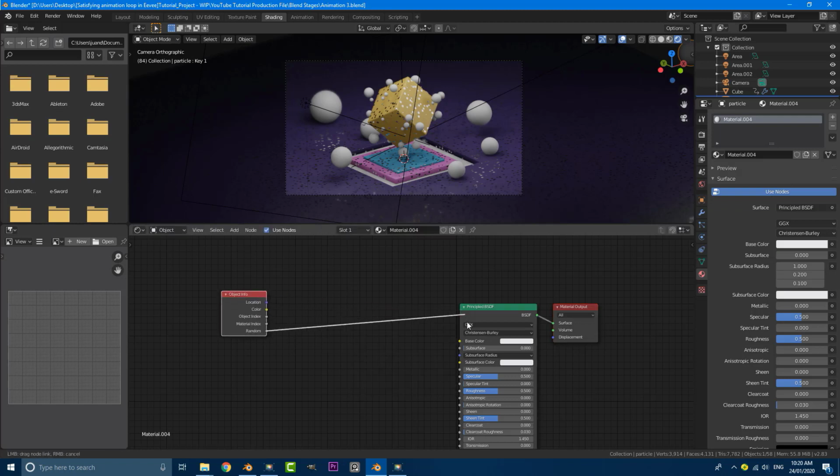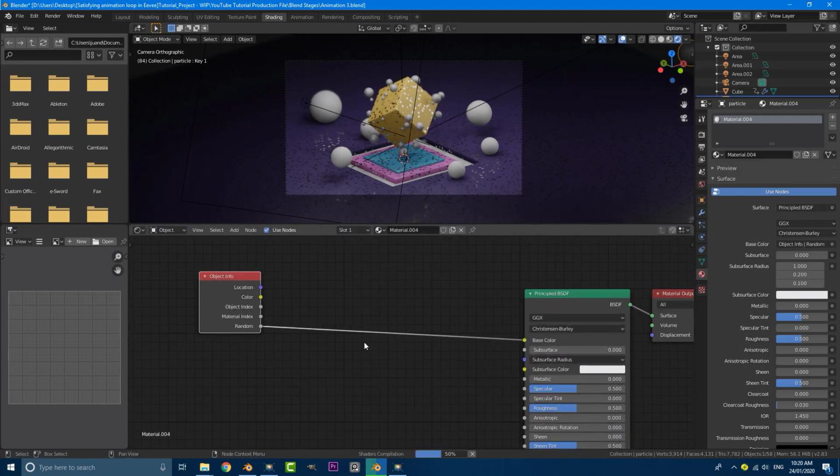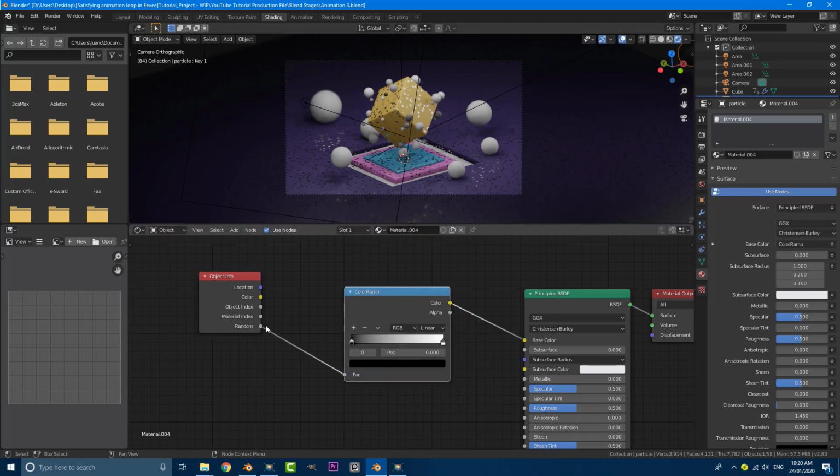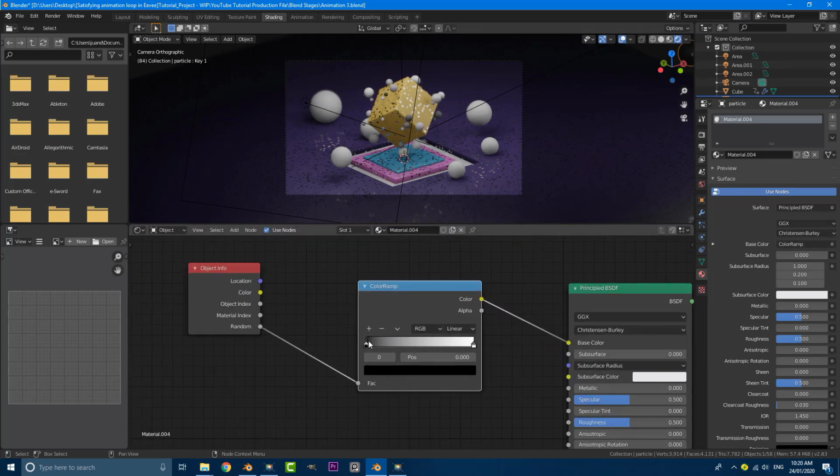We're going to take the random, plug it here into the base color. Then we'll go Shift A, search, and get a color ramp node. Put it in between these two. And if we go here now and we drag this in and we drag this guy in here, we're going to see.